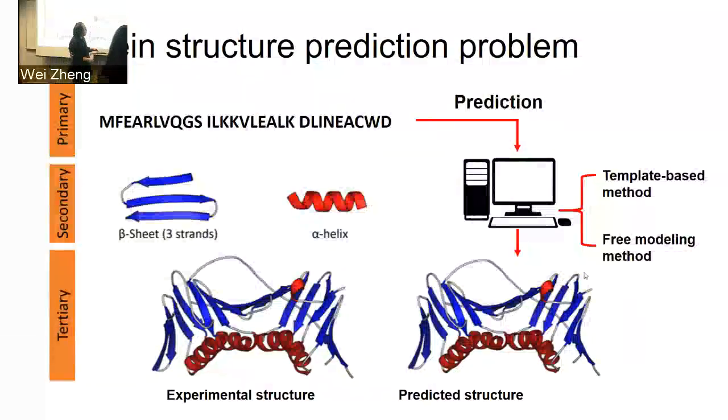In fact, protein structure is a very important key to studying protein function. Actually, it's very time-consuming and expensive to solve protein structure by experimental tests. So many computer programs have been developed to predict the protein 3D structure from the primary sequence. Based on whether a template is used or not, the methods can be categorized into two groups. One is called the template-based method. One is called the free modeling method.